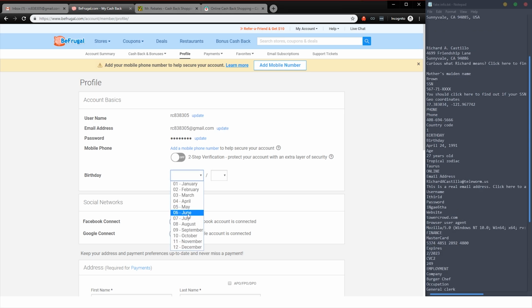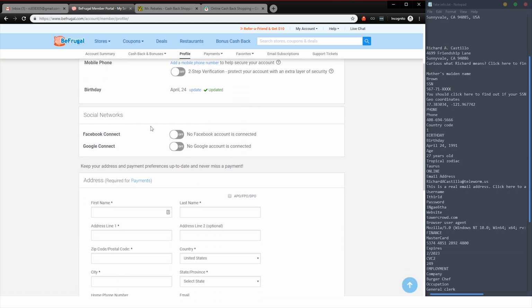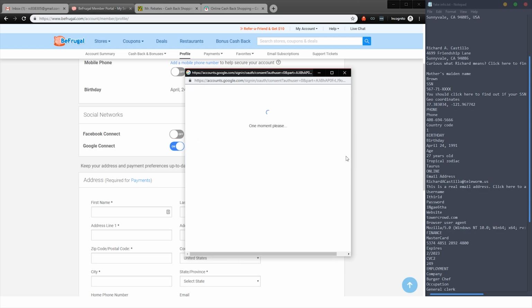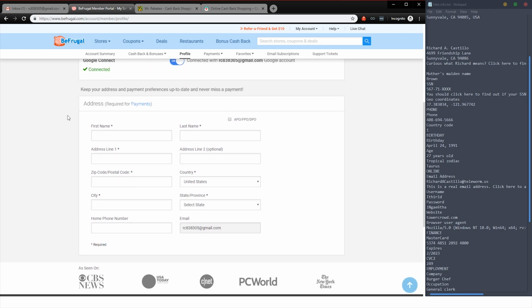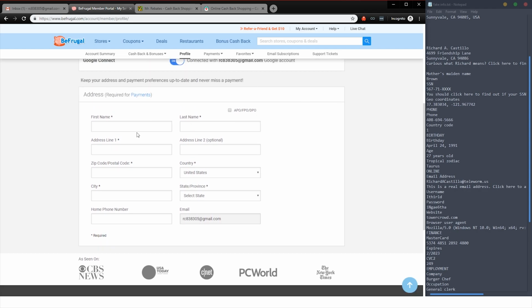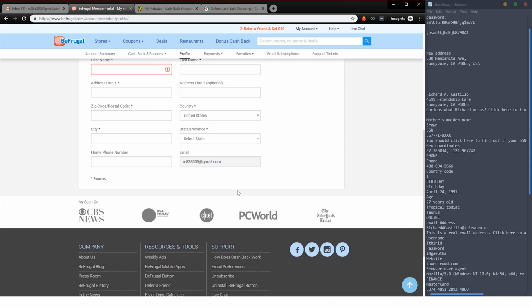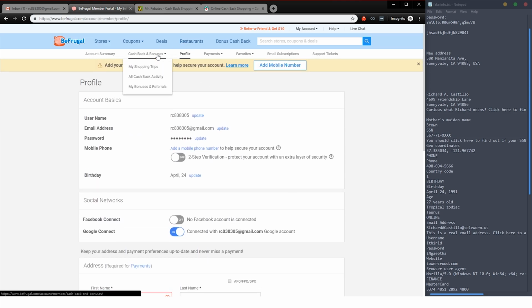Where's my birthday? April 24th. Save. I'm not going to connect these, but I might as well connect a Google account. That's fine. Make it more legit. Right here. Excellent. And then address. Actually, I'm not even going to bother filling this out because it's easy and you can do it. First name, last name, address, zip code, country, and so on. Save all this stuff.